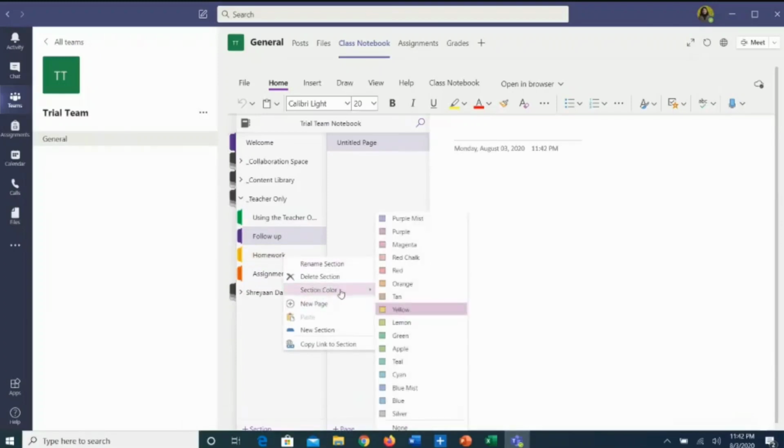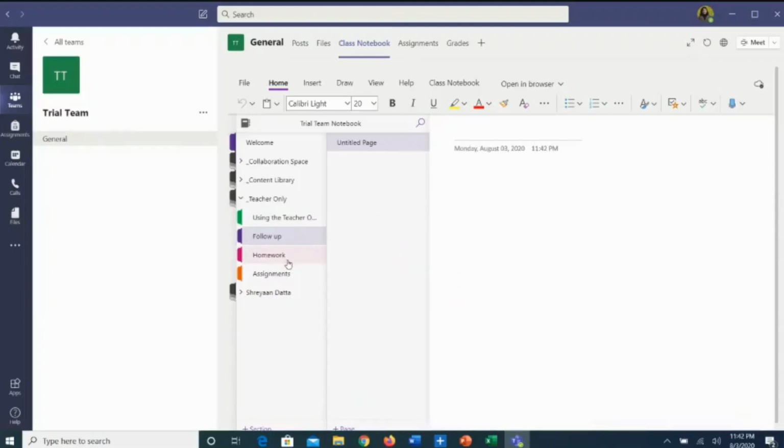Now I can change the color also. Let's give it a try. I go on to this homework section and I change the color to magenta. So you can see the magenta color appear. Now I can identify it very easily. If I want to go on to the homework, I'll just click on this magenta tab. I don't even need to read it carefully. So again, this is one added advantage to make my work easier and more accessible to me. So I'm clicking on assignments now. Let's see how we can upload the assignments in this teacher section.